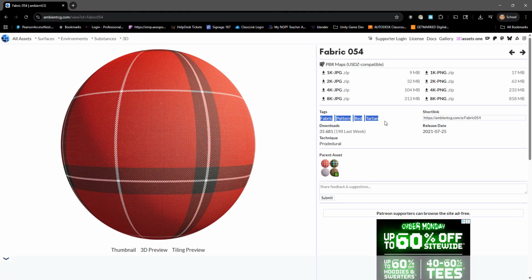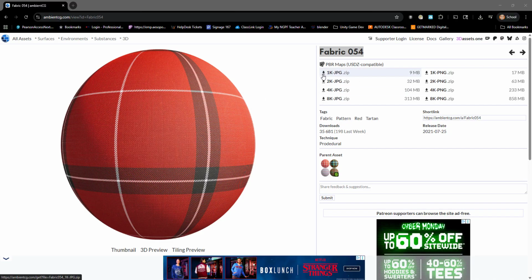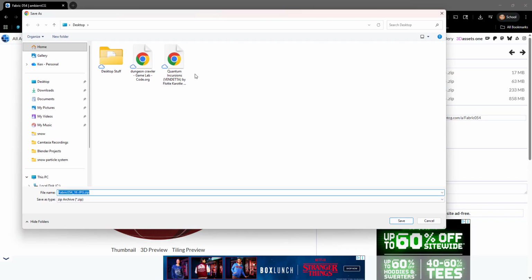So these are the keywords that it's searching by, but for some reason searching specifically for the actual asset does not work. Once again, we do not need a very large image, so I'm just going to download this 1K. Now you'll notice that it's a zip, and we'll talk about why it is a zip here in a second. But I'm going to download the JPEG version, so I'm going to click download, and I'm actually going to right click and see if it will let me save link as. Yes, it does. So save link as, and then I'm going to put this on my desktop.